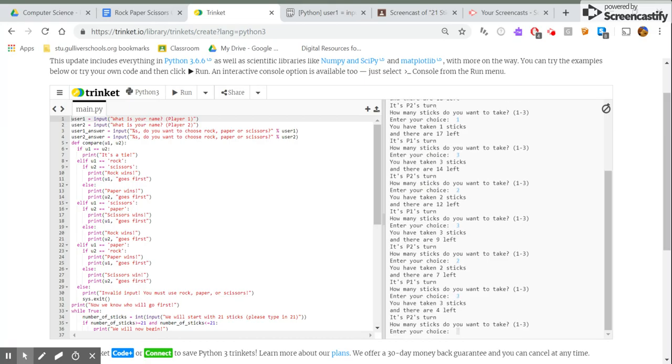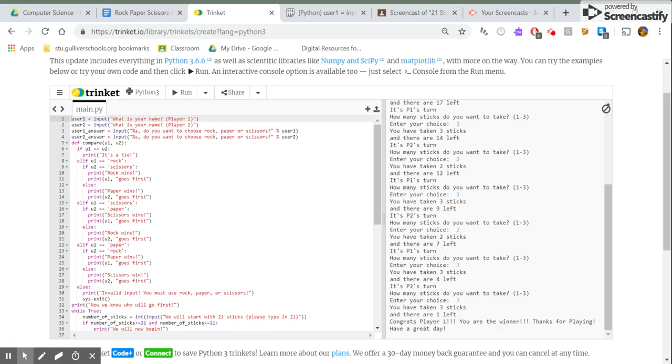So we're at 4. Ren's turn. He picks 3 to finish me off, and boom. He is now 1 because there's 1 stick. So that's our code. Thank you for watching.